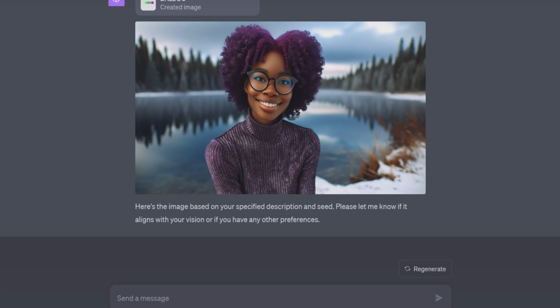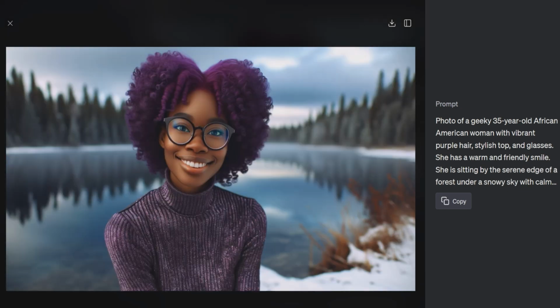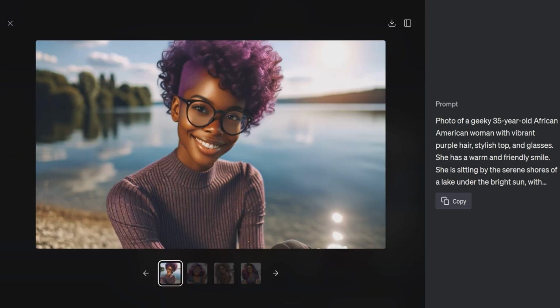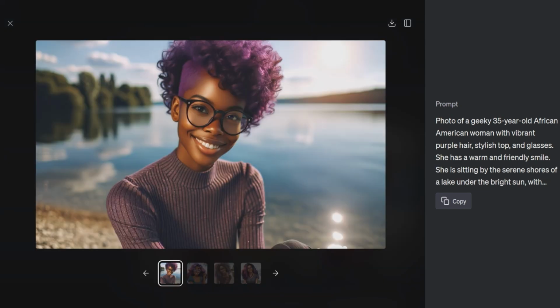In fact, let's compare. This is the first image in front of a lake and the second image in front of a forest. The images look fairly similar in her facial structure and the glasses that she's wearing, though it did change her hair. It's not an exact one-to-one, but seeds can get you much closer to consistent characters.